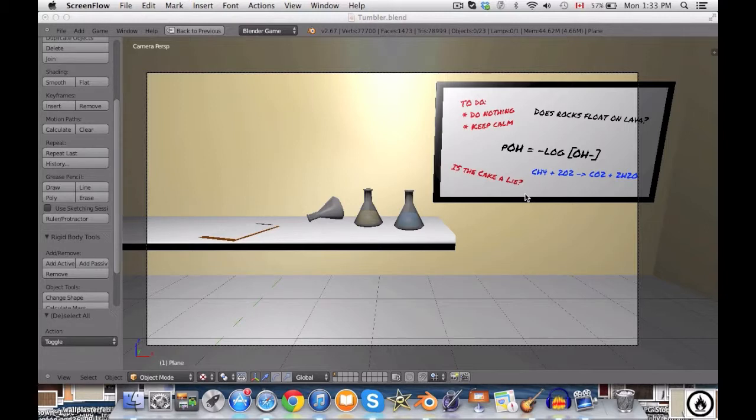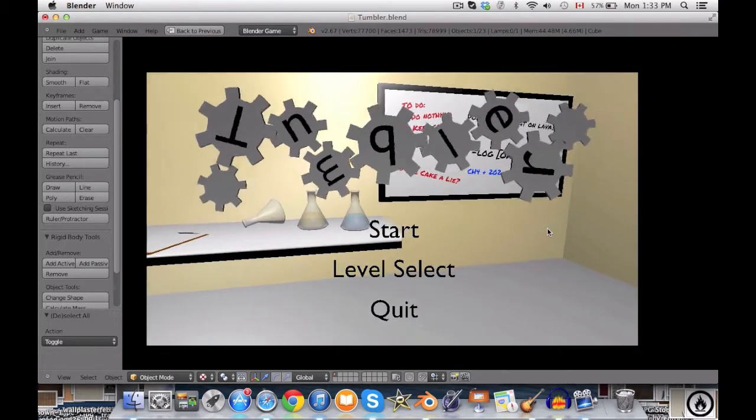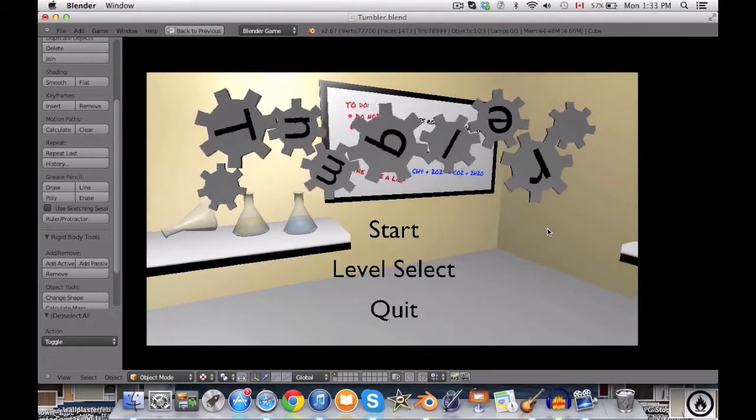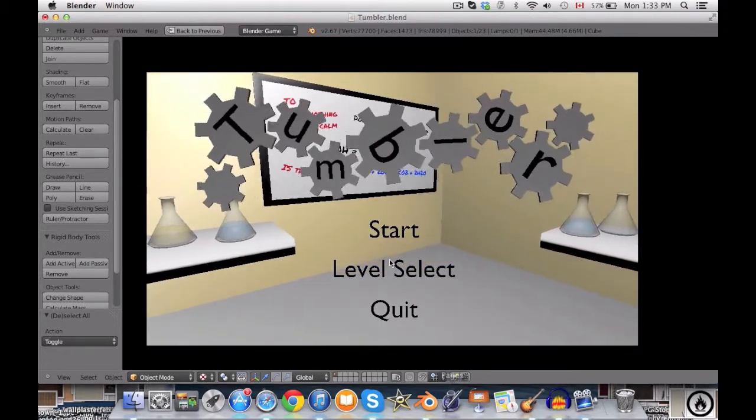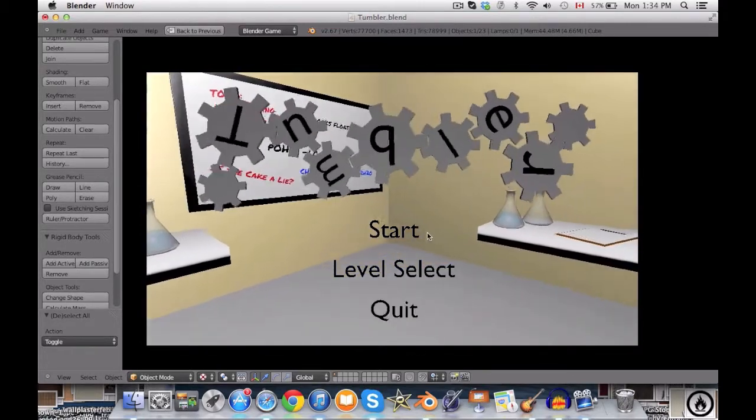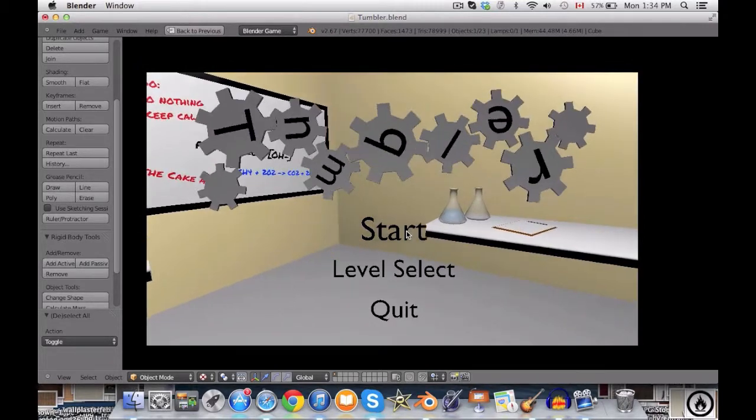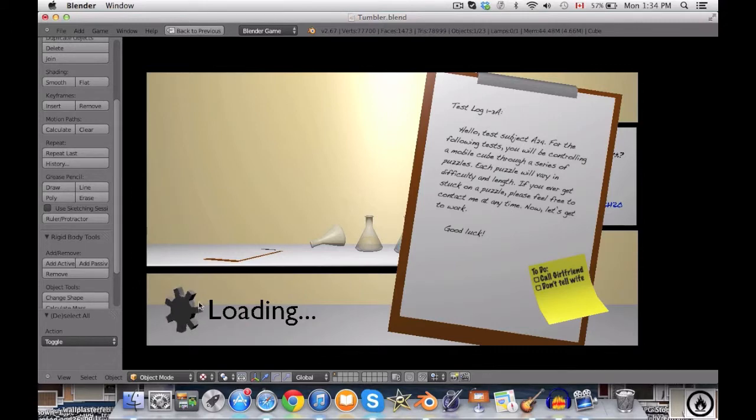So in the last episode we were working on level 1, and since then I touched up level 1, and I added music. So if I go into Blender, I added music, as you can hear, just music that I found. So that's the menu music. Start, loading screen.